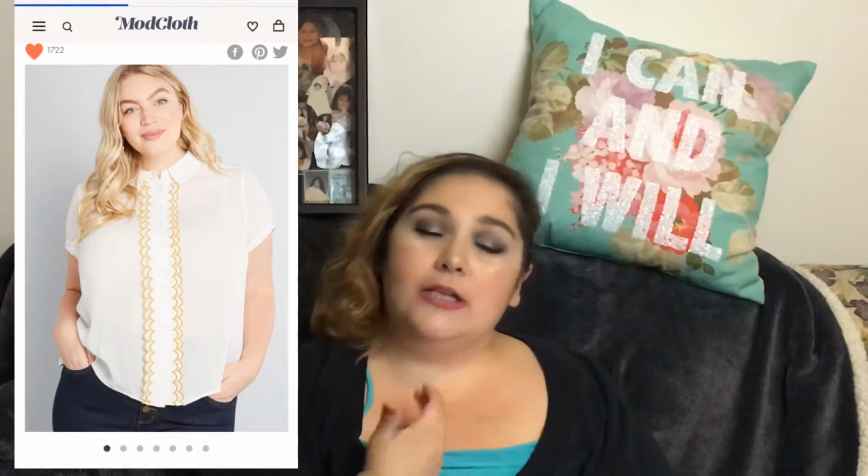Another thing from ModCloth is this scalloped button-down shirt. To me, scallops as a design feature, as an embellishment, it's not really a texture, but it kind of shows up as texture. For me, scallops relate a playfulness. So if you have a very traditional job, like if you're an attorney or you work in a very professional environment, scallops may not be the ideal embellishment for that particular wardrobe.